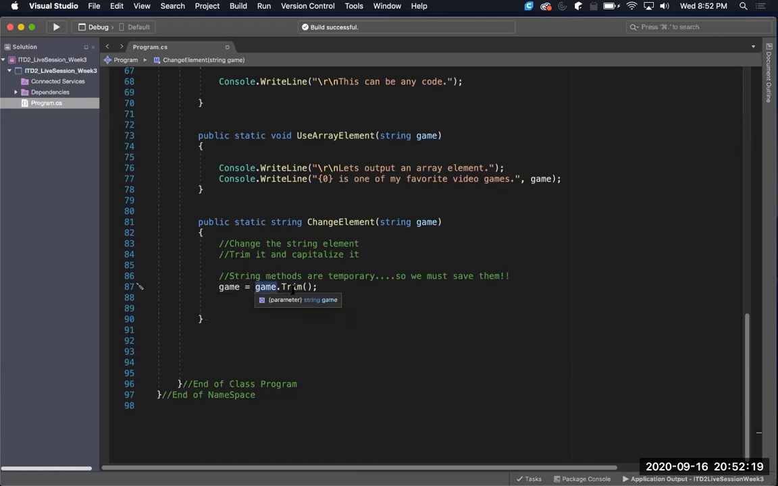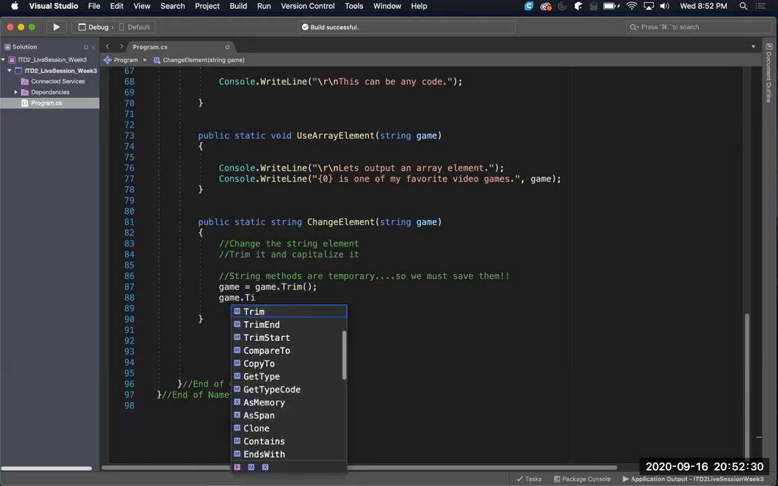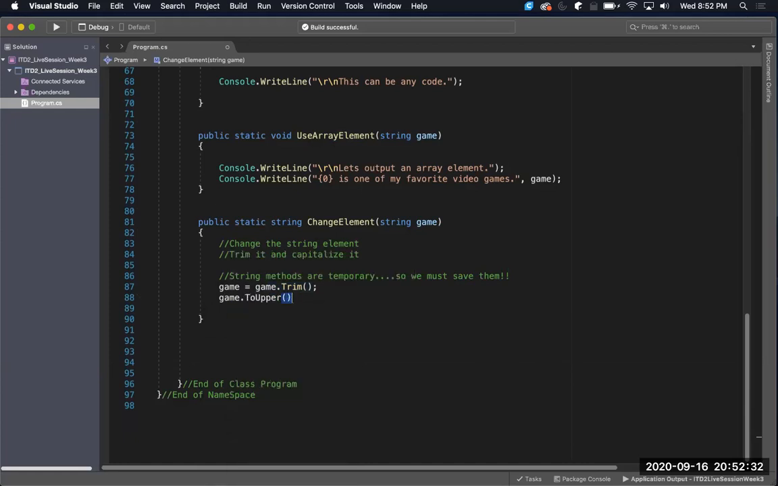So now it says, hey, trim that string and save it back to itself. Okay. How about capitalizing it? Well, that would be game.ToUpper(); But remember, it's temporary, so we have to save it by saying game equals that. So after you trim it, capitalize it and save it back to itself.